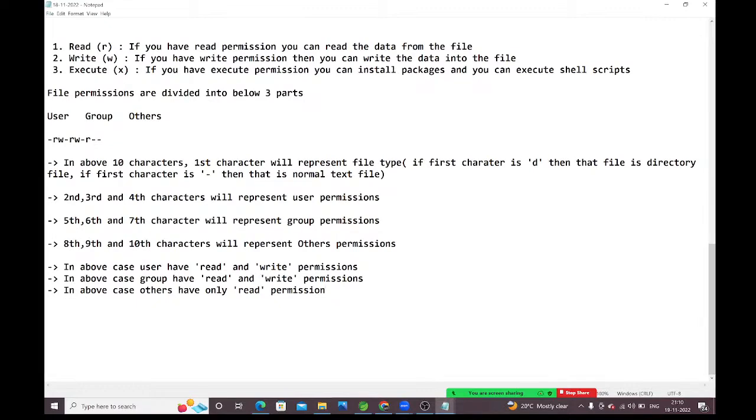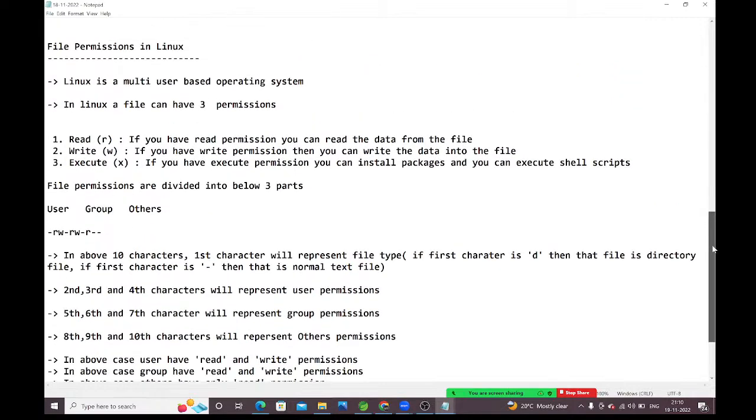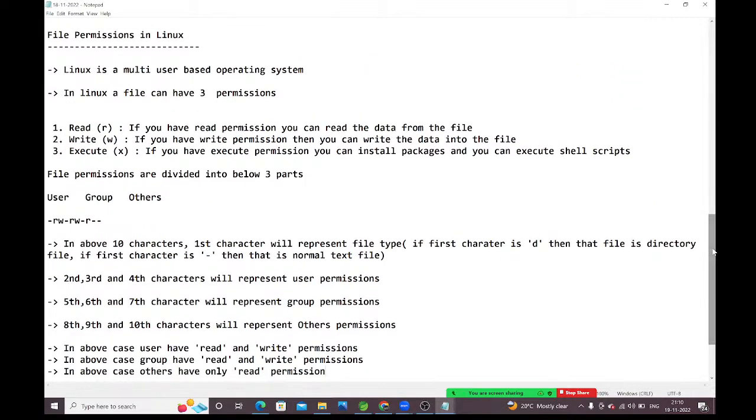Fine, guys. So in the last session, we were discussing file permissions in Linux. In Linux, a file can have three types of permissions, guys. What three types? Read permission, write permission, execute permission. Read permission is represented with R. Write permission is represented with W. Execute permission is represented with X, guys.